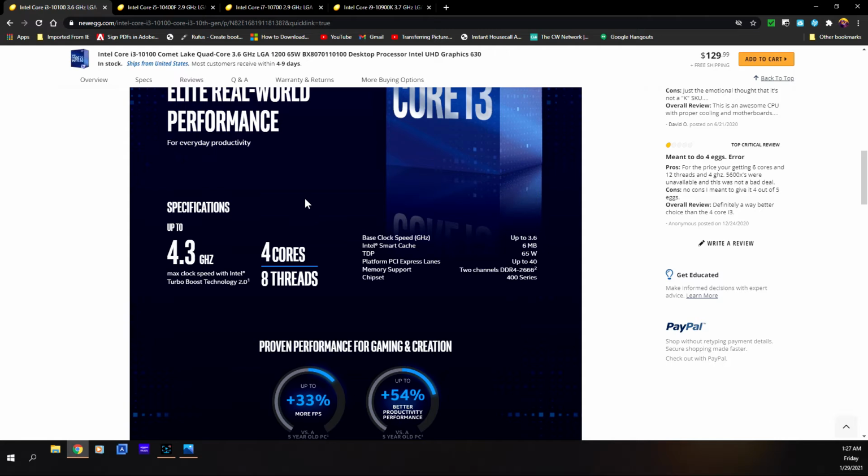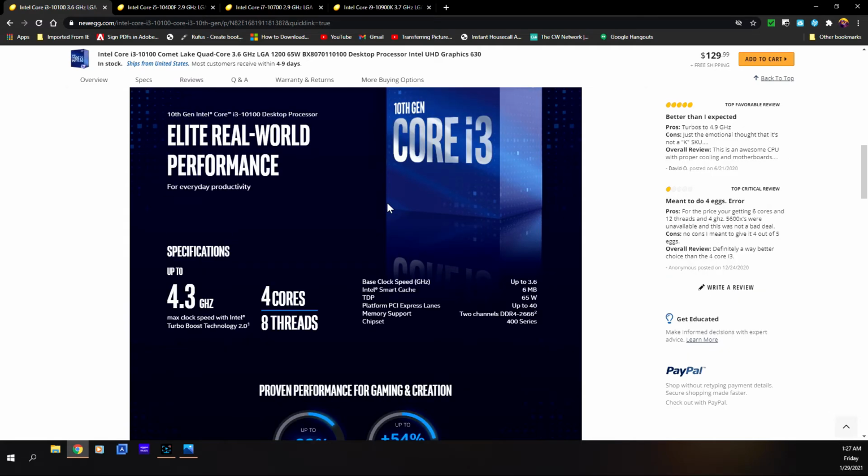If you're not going to be doing a whole lot of gaming or video editing or anything that's higher end like that, then this chip is for you. If you're just going to be doing basic web surfing, email, you can stream movies, you can stream videos, things of that nature, but it's still a good processor nonetheless.